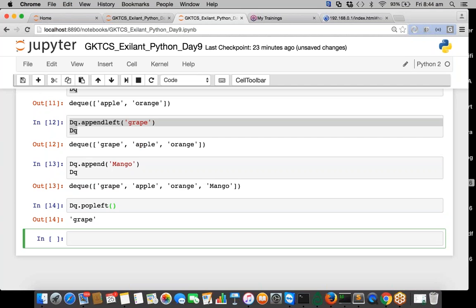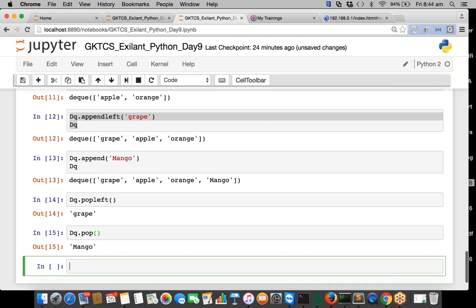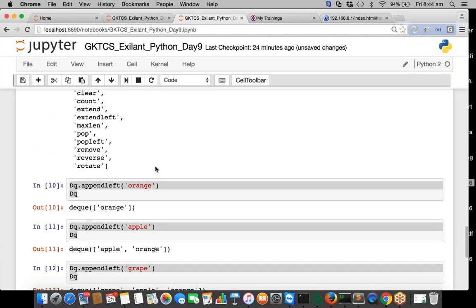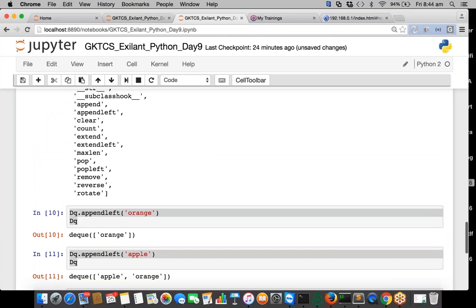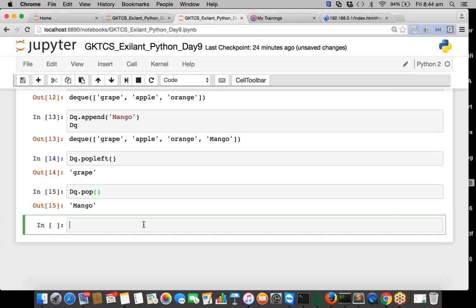So popleft will be removing from the left side, right? By default, we know about pop, the way it is, right? By default it will remove from the right side, here it is the left side. And also some more methods you can try, like something new here, you have clear, that's fine, that you can do at the end. You can look at the rotate. How does it work?